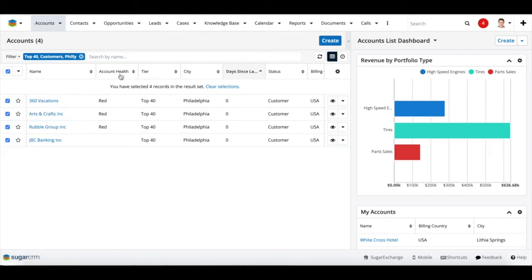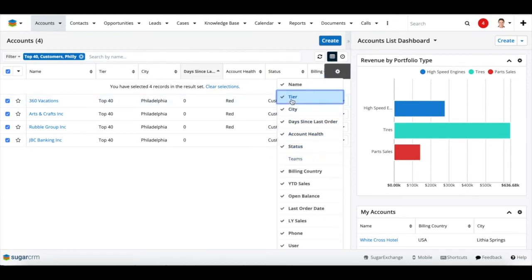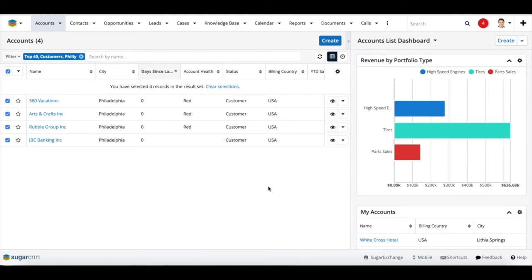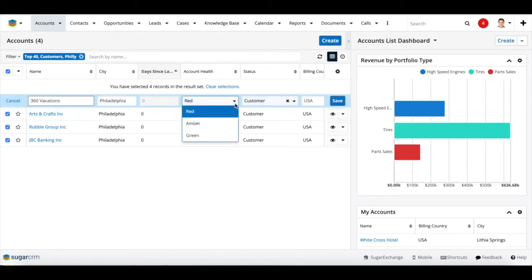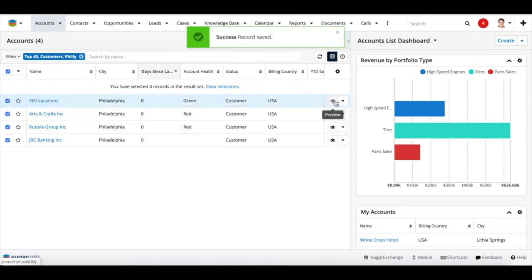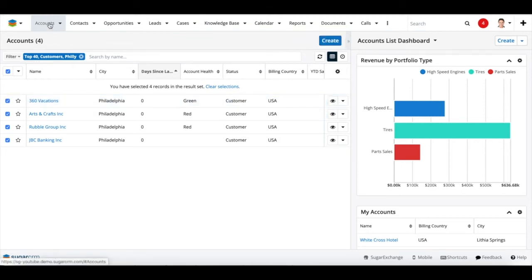Also worth noting that all of the fields that you see within this list view, the end user has the ability to move these around, pick and choose what fields are going to be displayed, and you can even edit within the line within Sugar. So if I wanted to change this account health right here back to green, I could do that very quickly and save it. Okay. The account list view is very common to be used when you're in an account management role.